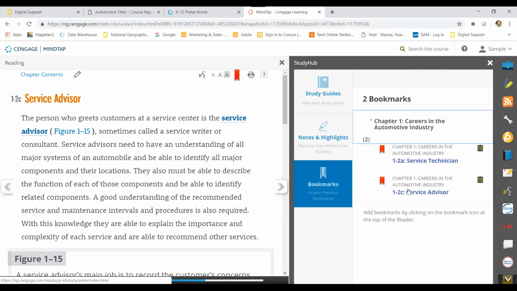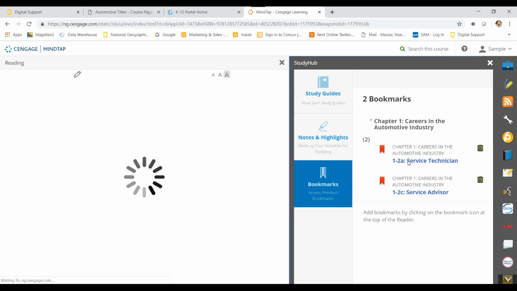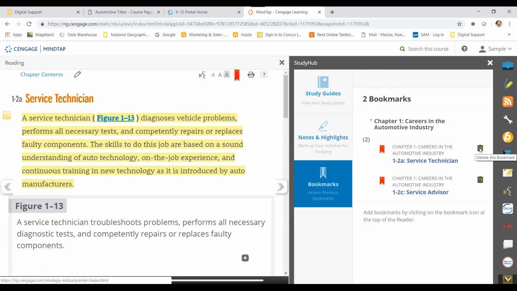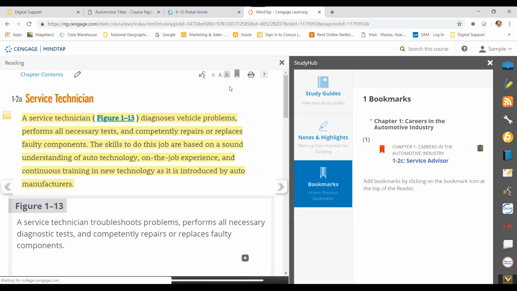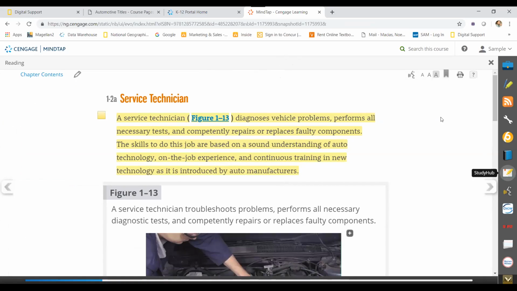Same functionality. If I click on that, it will take me directly back to that part of the book. And once I'm done with that, I can also delete my bookmarks as well. You can see it went from red to gray. Think of the study hub as your 3-ring binder in a digital format. To go back to the main page, you hit the little X on the upper right-hand side.